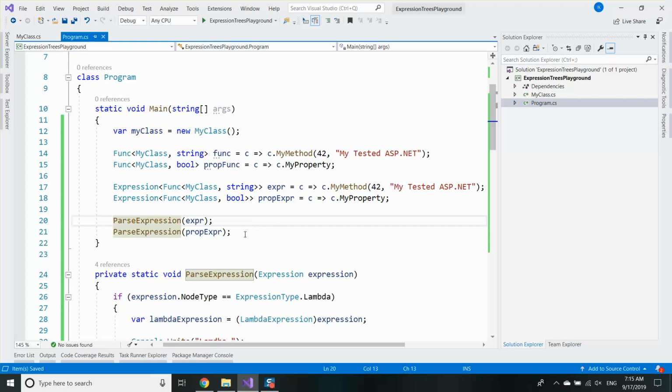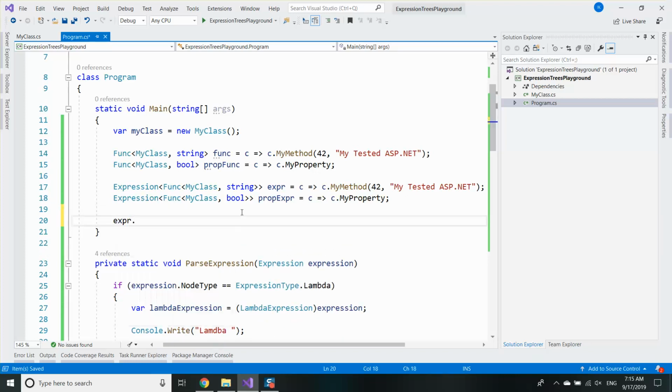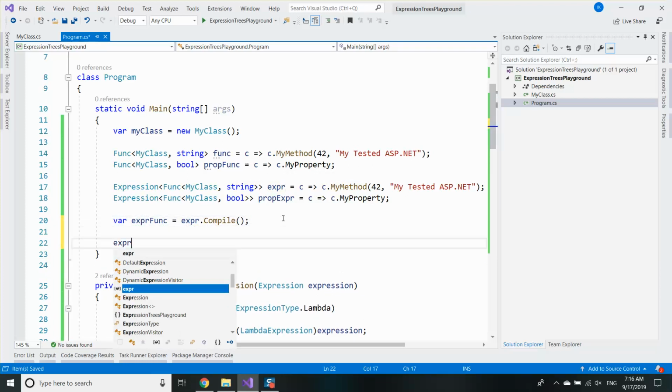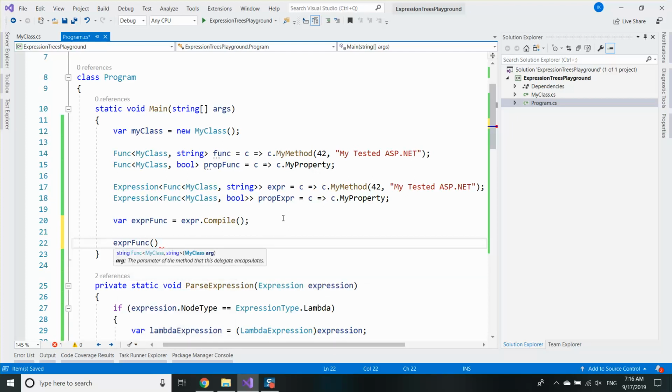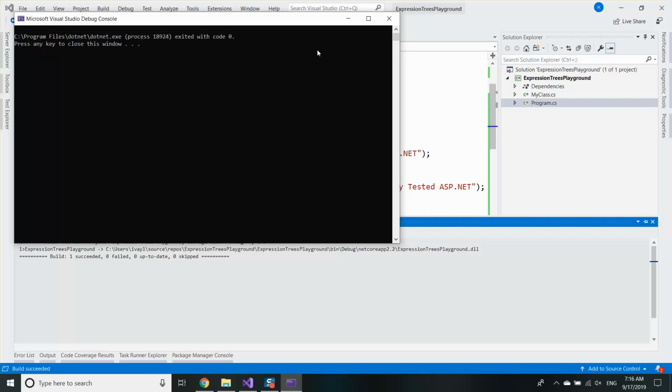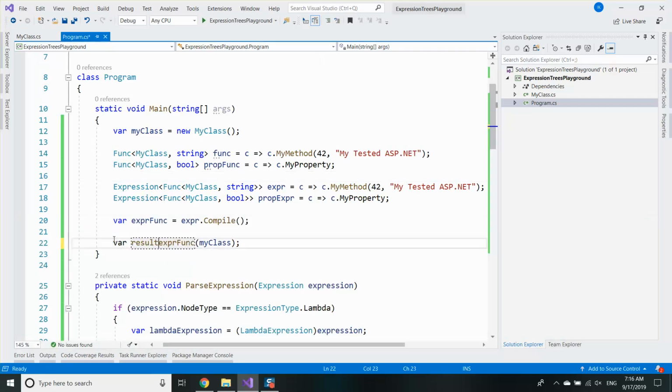What is compiling expression trees? Compiling expression trees is running Compile. Each expression can be compiled to actual code. For example, if I compile this, I will receive the function behind it. So from here on, I will be able to invoke that function. Here it is. Let me save the result and print it.